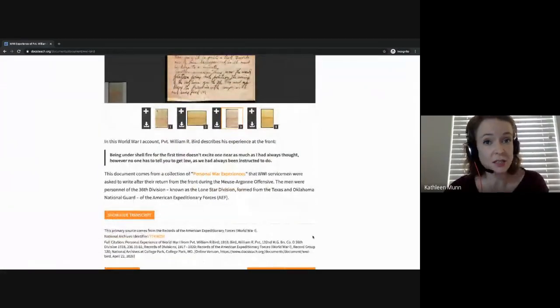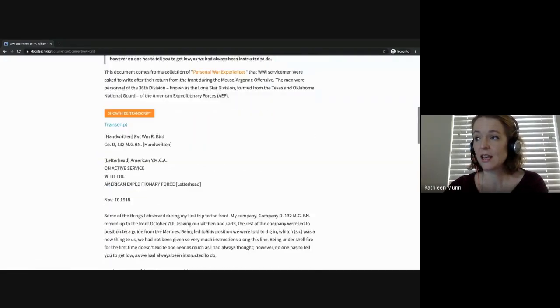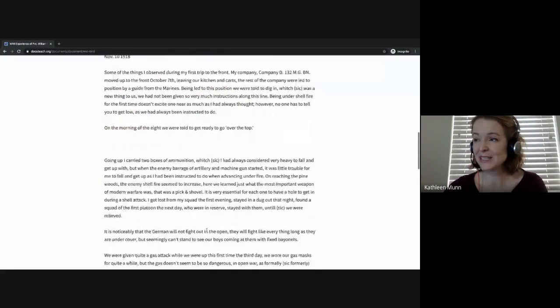Now, for this particular document, a transcription is available. Not all documents have transcripts available on DocsTeach. It's an ongoing process. We're always adding more. But in the case of this one, we can see the transcription and also share that with our students.